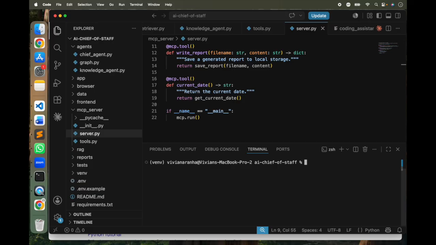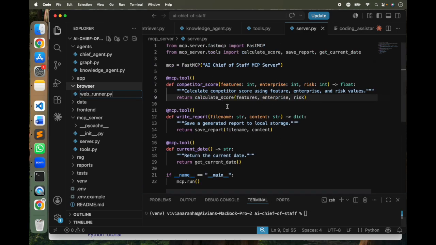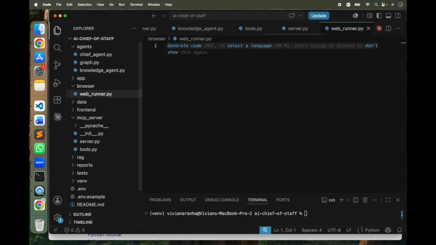The browser runner uses Playwright to visit a website and extract the visible text from there. So I'm going into browser, create a new file, web_runner. For the MCP that we just did, if you want to see a demo, you can probably look at day 3 and go through the entire project. That's where we run this project and then use a client to see how you can connect to an MCP server, or your own MCP server.